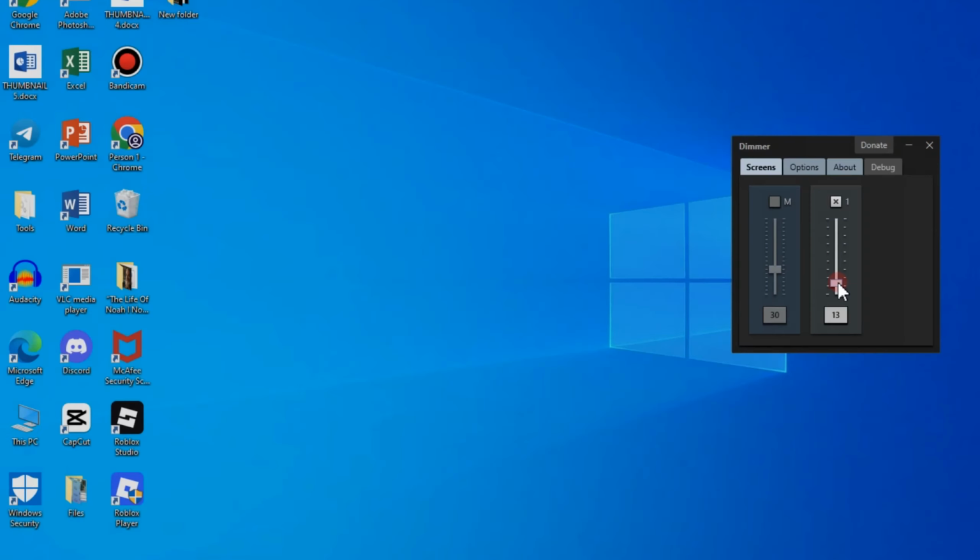Hi everyone, in this video I will show you how to change brightness on Windows 11.